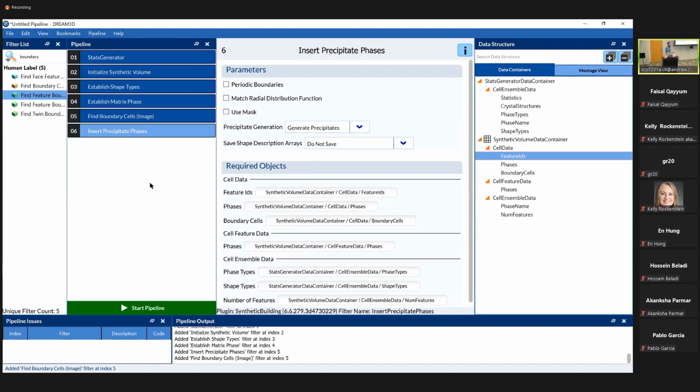If you happen to have a list somewhere else for your precipitates that you got from some other code, you could just give it to Dream3D and let it fill space. And again, this shape description array thing is just like for the primary phase. It's going to write out a file that says this is what Dream3D was trying to match to. But remember, that's for idealized shapes, not the things that actually fill space that we actually put into the box.